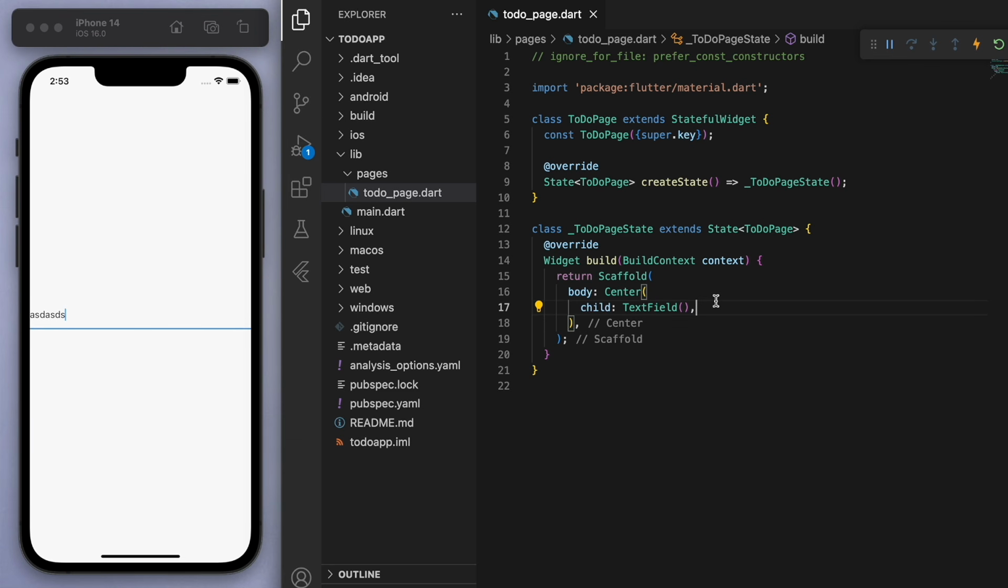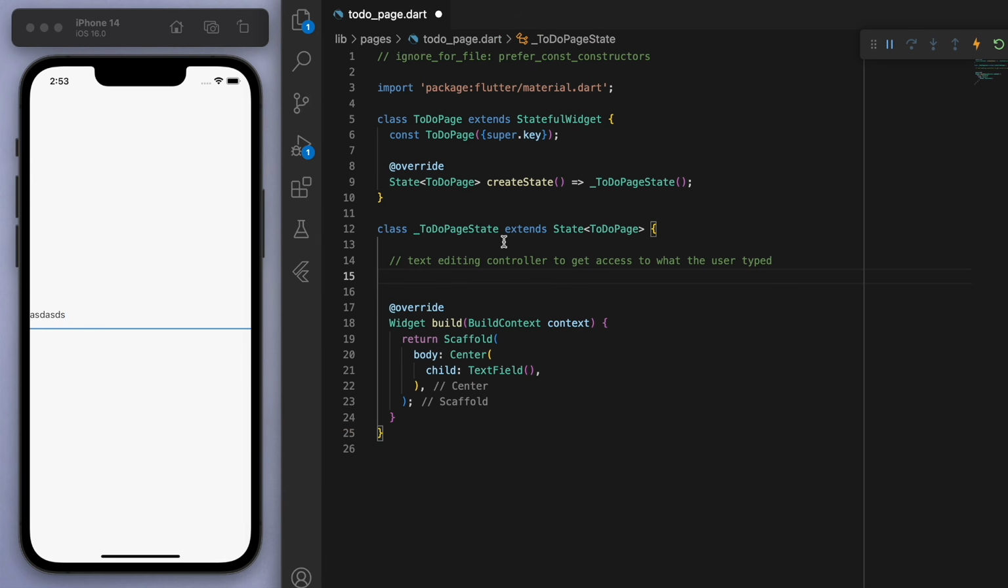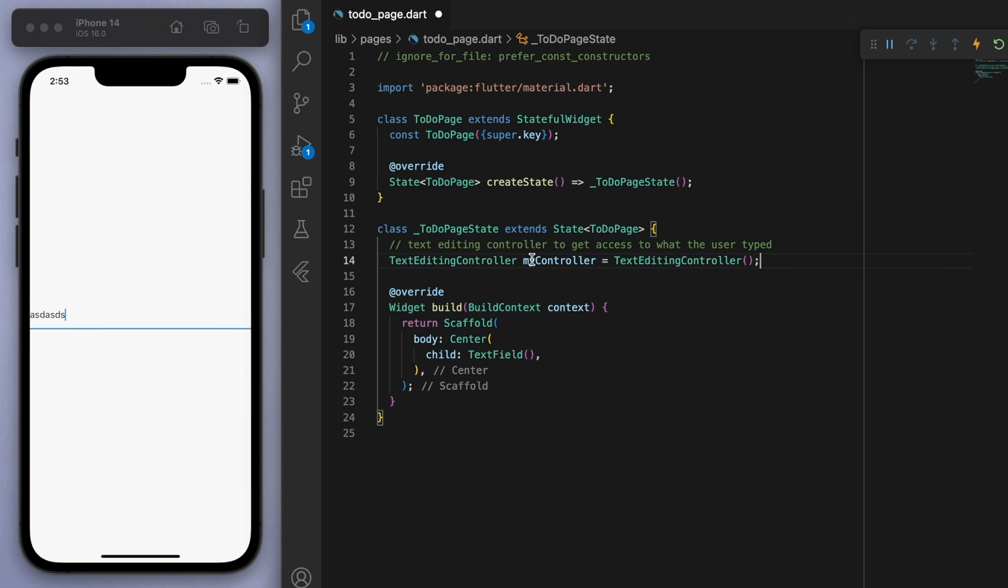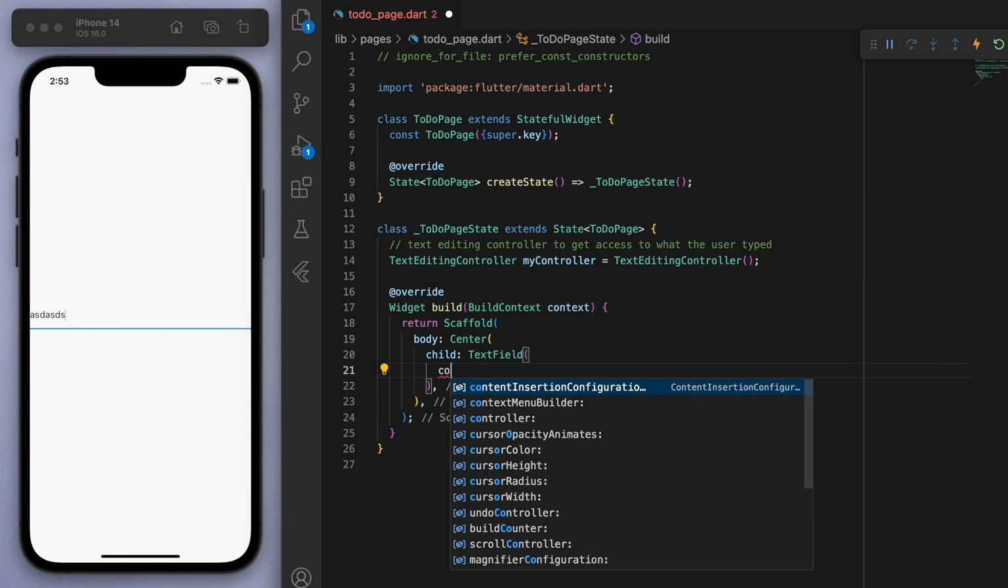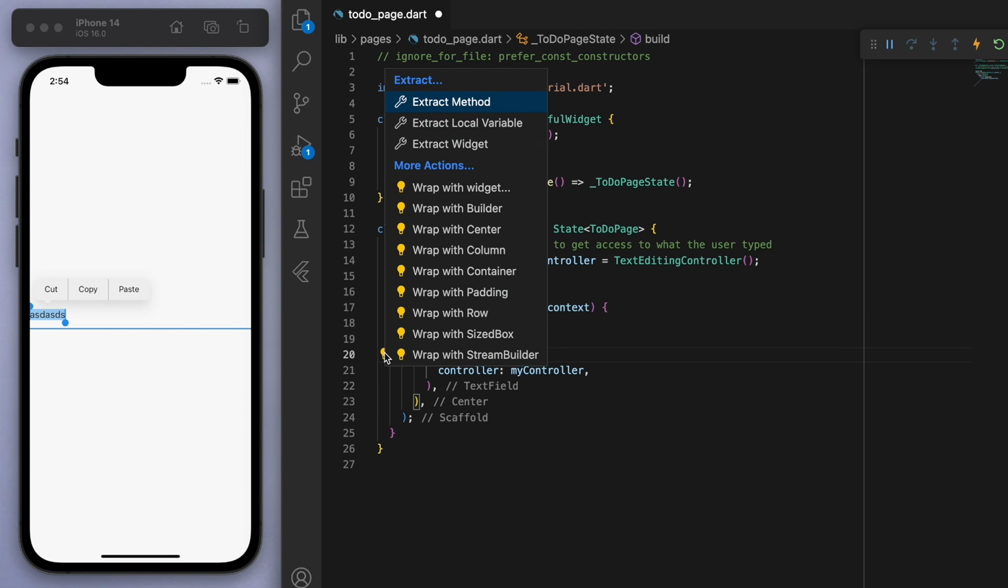And now it begs the question, well, how do we actually access what the user typed? So to do that, we need a text editing controller. So I'm just going to call it my controller. And if you look at this text field, one of the options here you can see is controller. So we can give it our controller. And so this controller just stores and gives us access to whatever the user typed in there. Cool. Now let's wrap this in a column so that we can have some other widgets here as well.